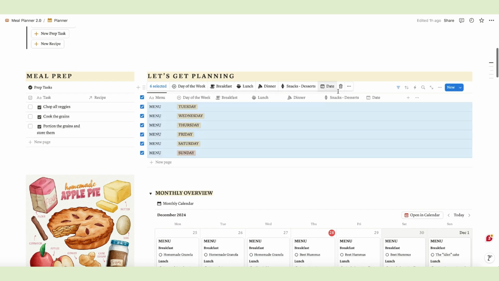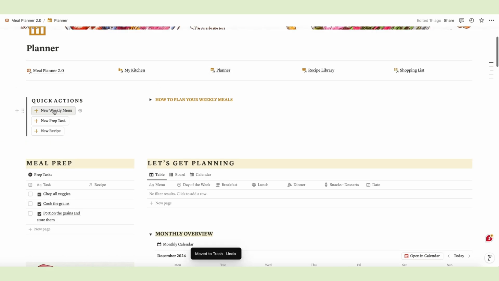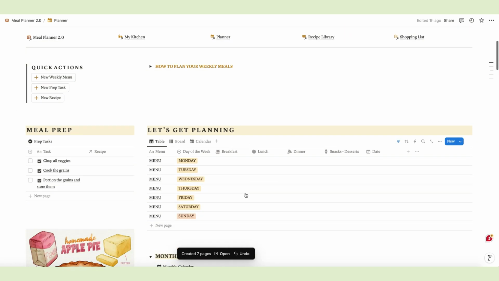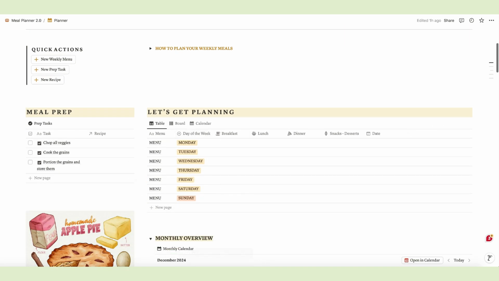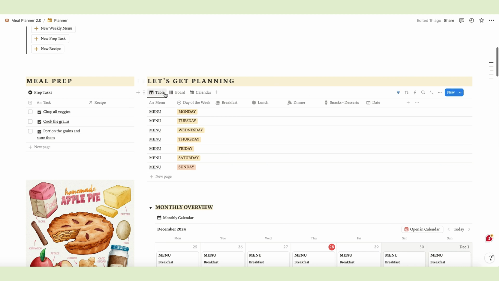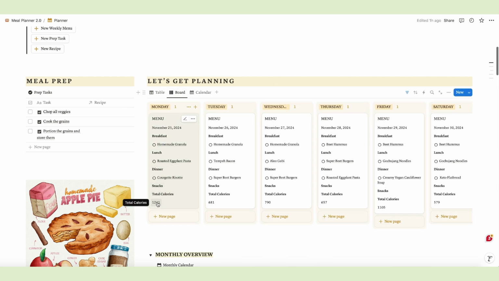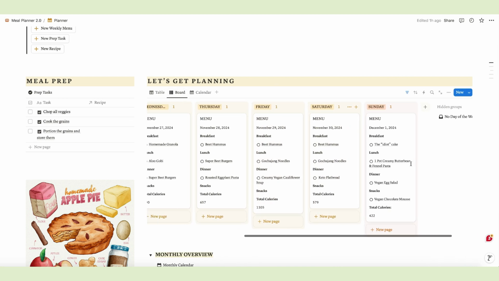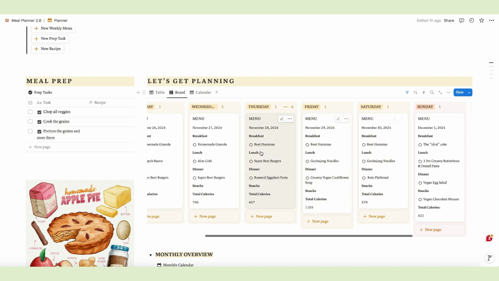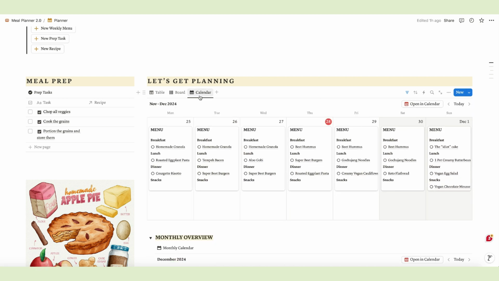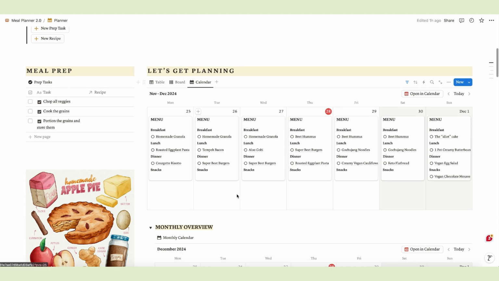To make things easy and quick, use the button to add 7 new pages to the table every time you start a new meal planning session. The second view is the weekly board that will also display the total calories for each day. That is, if you assigned calories to your recipes. The last view is your weekly calendar. You can add pages directly to the calendar by clicking the plus button.